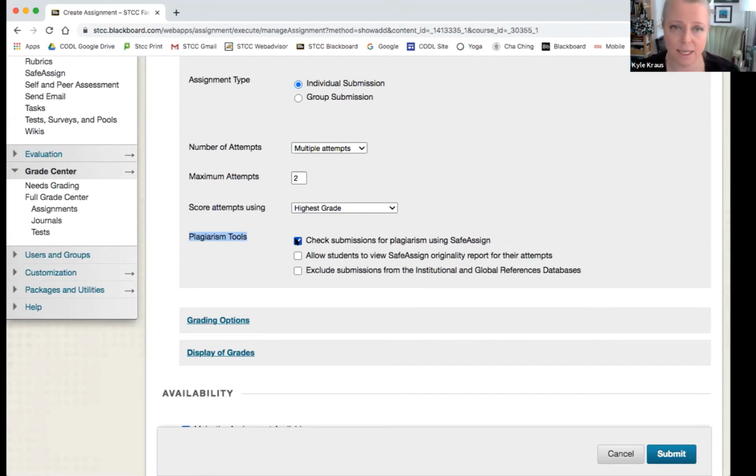Now, what is SafeAssign? SafeAssign is a tool that goes out and searches the internet and other papers. I believe right now I'm getting some specific language about STIC, because I only have information from other schools that I'm aware of. What it does is check the internet for any articles, journals, or websites that would have this. It also checks your own submission as well as submissions in your own class. It does not check what we call an institutional or global database. And this is the part where I need to make sure of the definition of institutional.